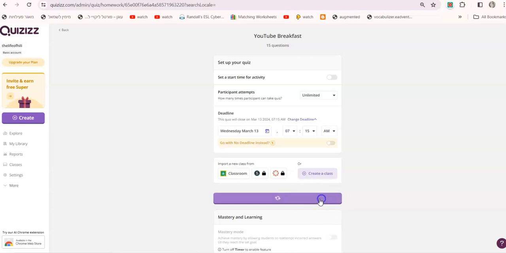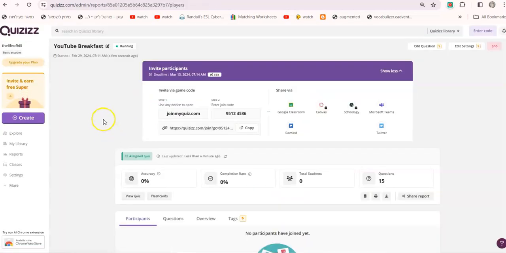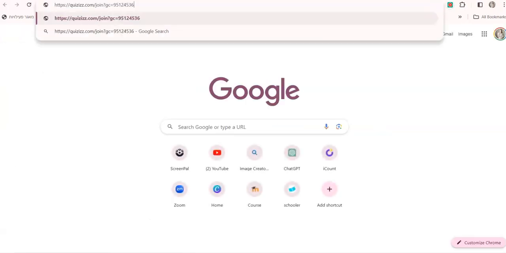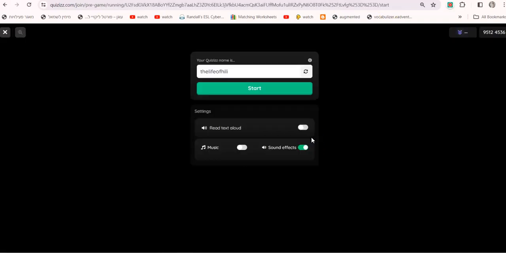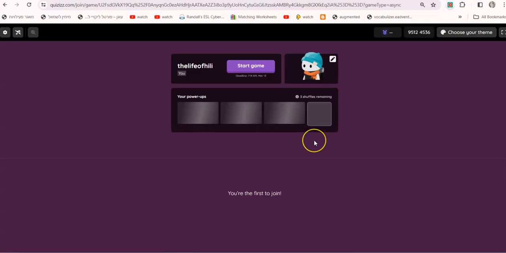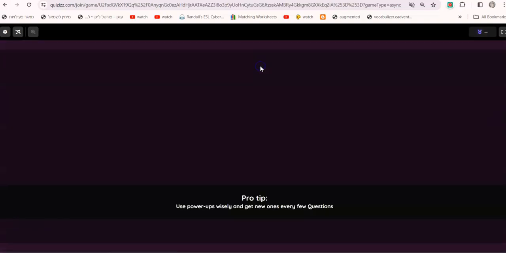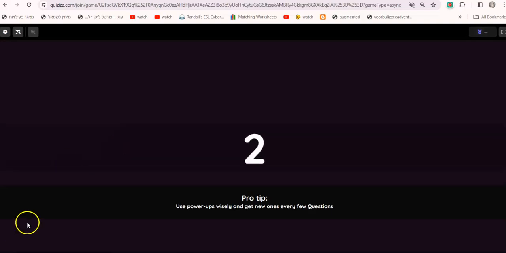They click assign, and that's it. It's ready for them. You click copy, and you send this link for them to do individually. Okay, they get the link, and this is what it looks like for them. They click start, and they can click start and just start the game whenever they want.